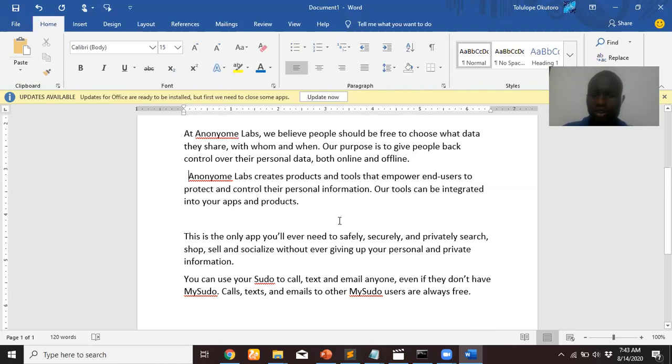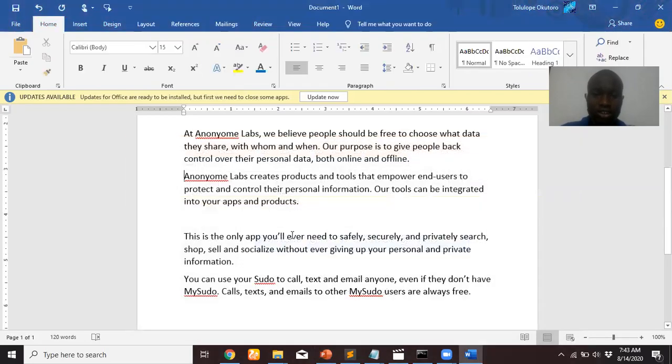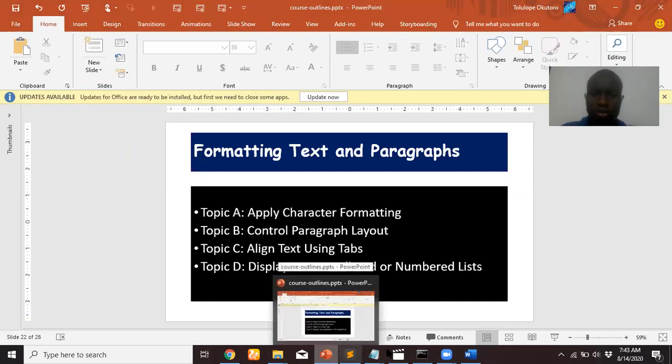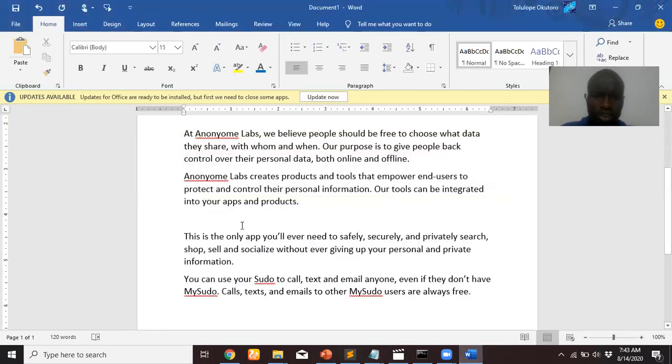And now, apart from using space, we said in our objective, don't forget that we are going to be aligning text using tabs, right? And we said we would control paragraph layout, the way it looks, and we are going to be displaying text in bulleted or numbered lists. Okay, good, beautiful. Let's get back to work. Now, the anonym labs create products and empower end users to protect and control their personal information.